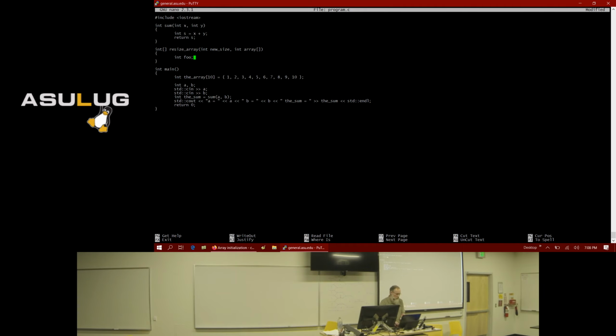And we have a situation now where new size is equal, less than, or greater than the size of array. Right? Three conditions we have to consider.